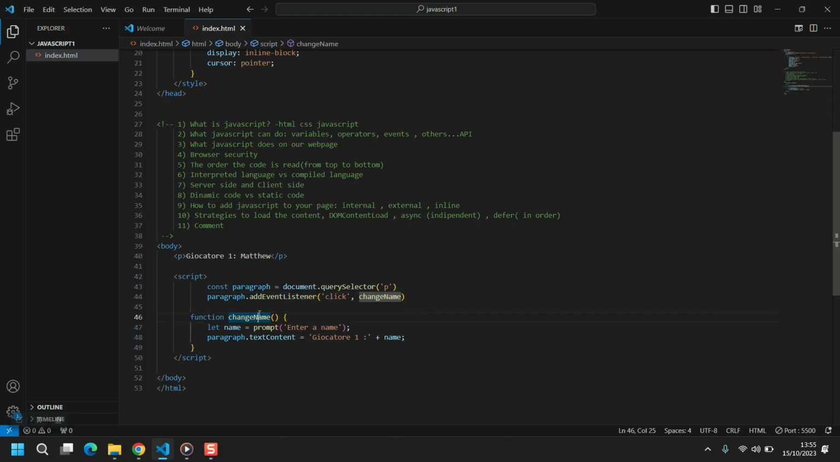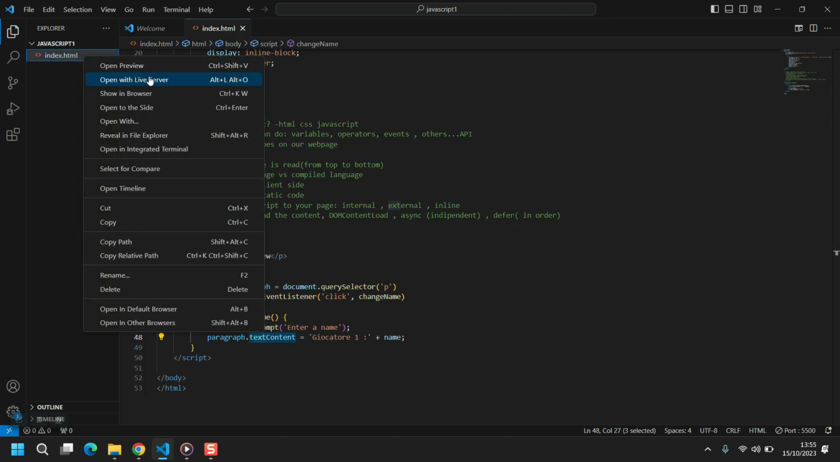And then I specify the function, which is change name, and it says create a variable, I declare a variable, which is prompt, and you already know prompt gives an input. So ask for an input, and the input says enter a name. You can enter a name, and then it says the content of the paragraph is player 1 plus the name that you have written. Okay, that's a lot of things, of course.